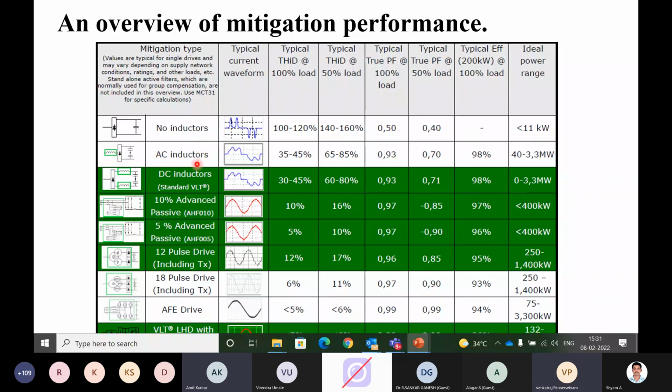Imagine if you are using an AC choke externally, then typically your current harmonics at 100% load will be 35 to 45. Then I told you some of the manufacturers are using DC choke. With DC choke, you can maintain 30 to 45% within the drive, because within the drive for smaller ratings, only this much current harmonic is possible. Suppose you are using it for higher kilowatt applications like chillers or maybe higher compressor applications, then we have options like low harmonic drive. That means within the drive we have the filter as a module. So we can offer you less than 5% or 8%. And so many filters are available.